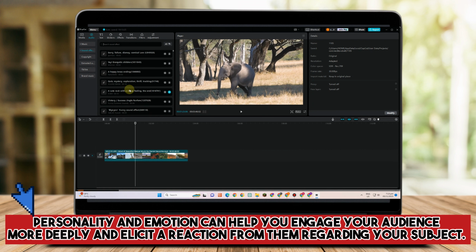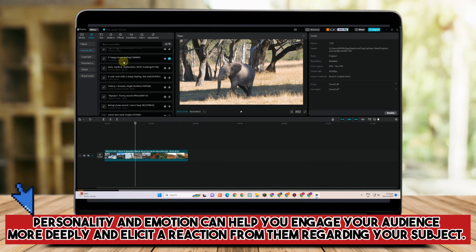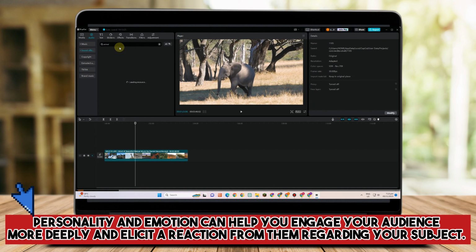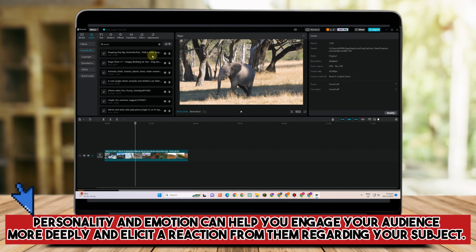You can also project personality and emotion on camera by using your voice, body language, and facial expressions. You can use CapCut as your editing tool. Here you can add some effects to your voice and to your video.